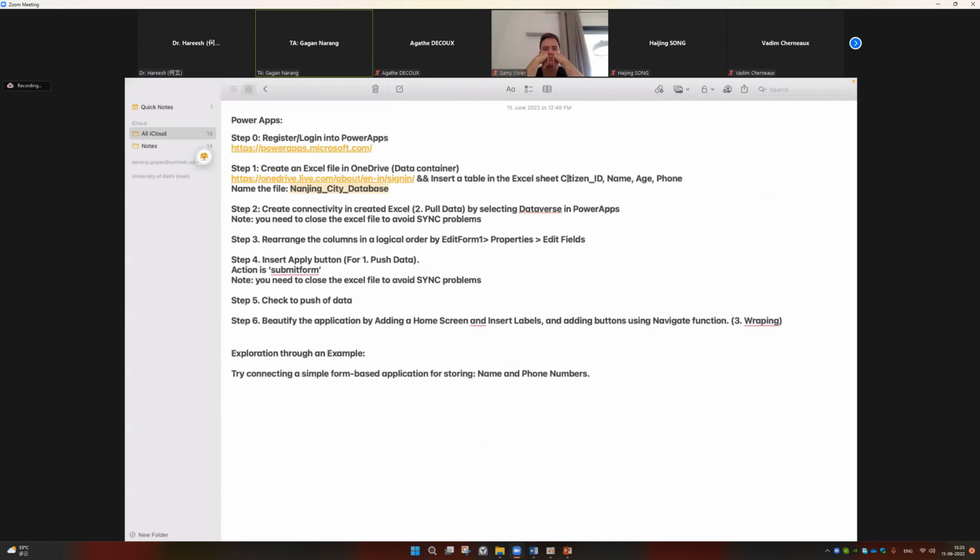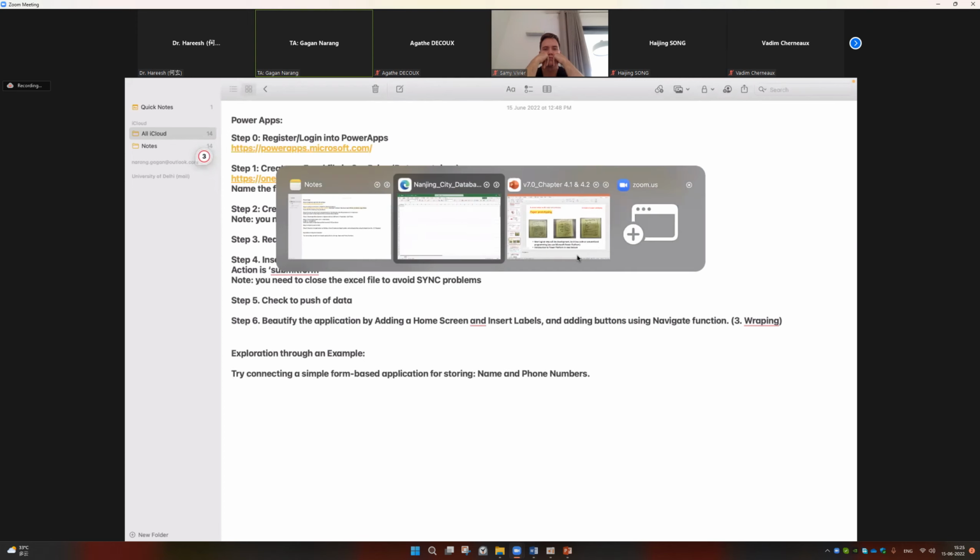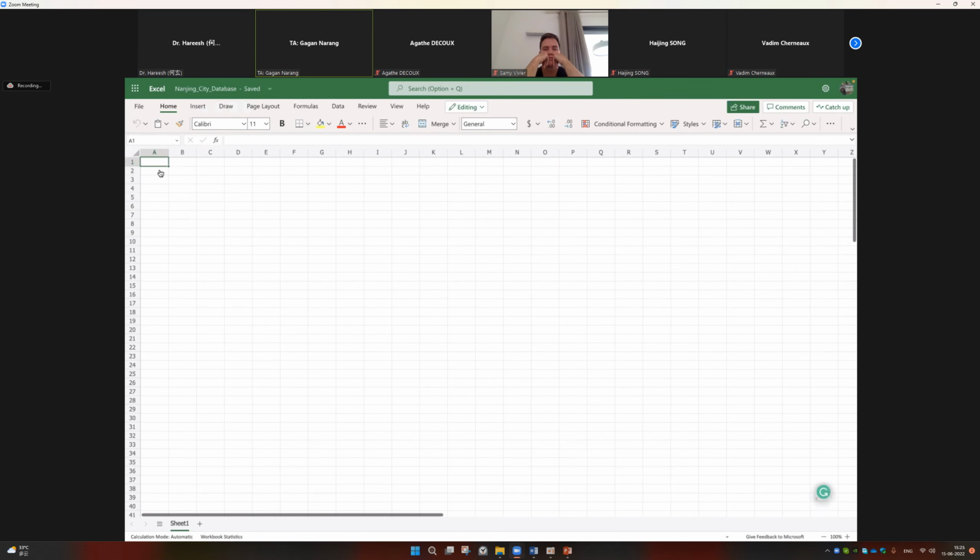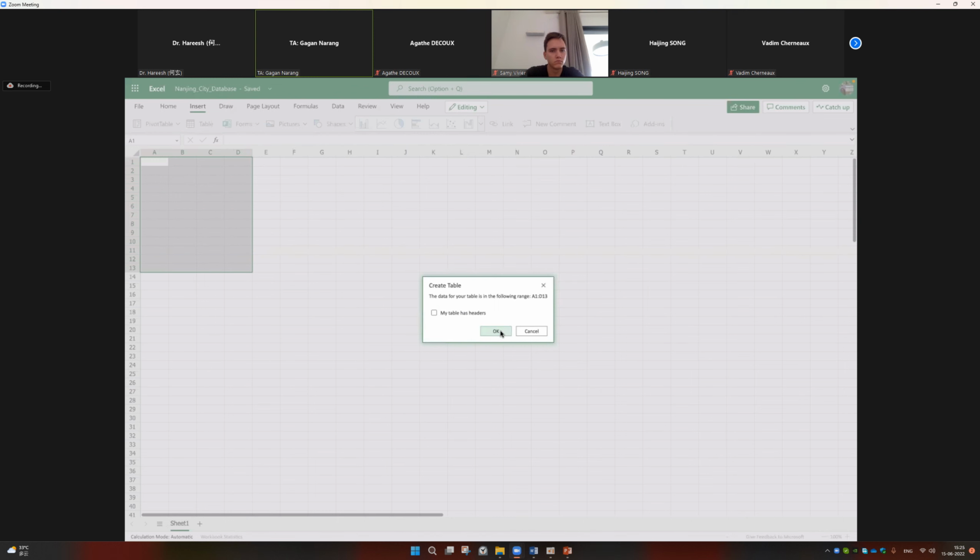Now we need to create the following attributes in our table. So we have 4 attributes and we just create a table with 4 attributes here. So you just select 4 columns and any number of rows and just click on insert and table and click on OK.